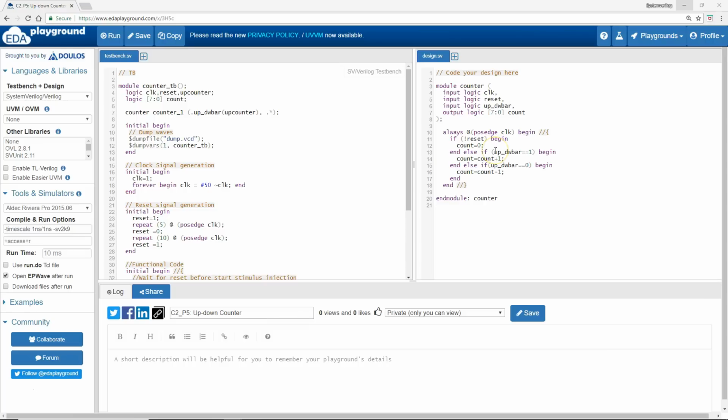Thus in the else part, if up-down bar is high, the counter should increment the count on every clock, else decrement. This always block is executed on every positive edge of the clock, thus if the up-down bar is high, count is incremented by 1 here, and if it is 0, count is decremented by 1. When synthesized, this will implement an 8-bit, reset-aware, up-down counter. This is the general structure of any reset-aware circuit.